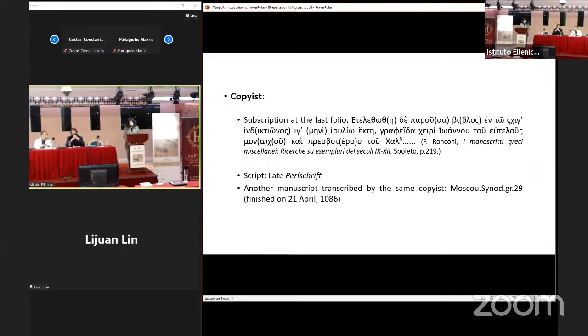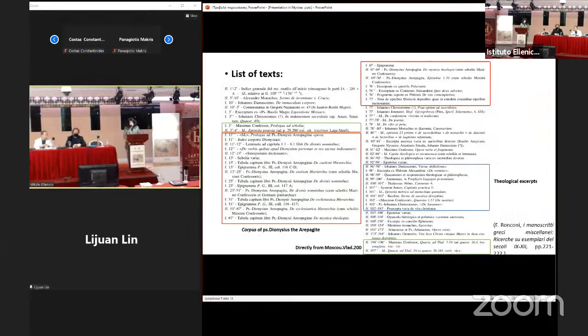According to the subscription, he accomplished his transcription in July of 1105. Since before our manuscript, he copied another codex in 1086, the Moscow Synod Greek 29, a collection of some authentic treasures. He was active between the end of the 11th century and the beginning of the 12th century. The Vaticanus contains an extremely complex collection of texts, mostly Greek patristic works by Alexander of Cyprus, John of Damascus, Maxim the Confessor, and Pseudo Dionysius the Areopagite, as well as various short texts, holy commentary, and excerpts. Among these theological texts, there is just one profane text by Ammonius.